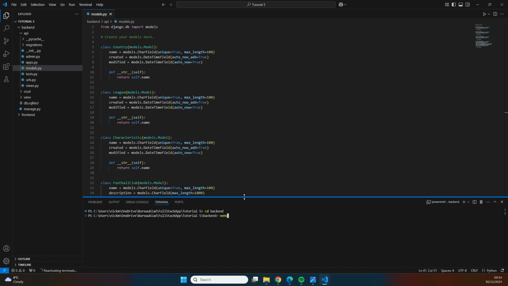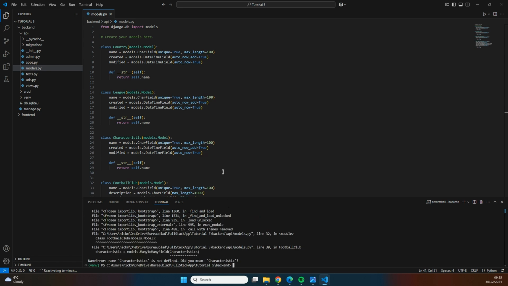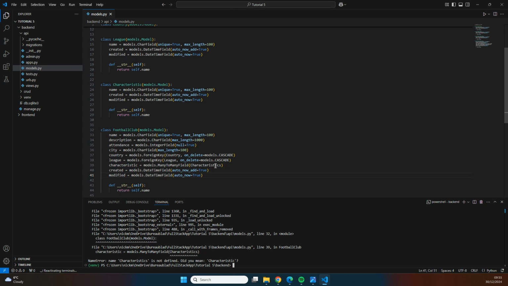And now we're also going to do venv/scripts/activate to activate our virtual environment, because that's where all of those packages have been stored in one of the first videos. And then we can add these tables to our database by first doing python manage.py makemigrations. And we've actually made a slight typo I see here, because we have put in characteristics, but it needs to be characteristic, because that's what it's actually called. So let's save it again. So again, we will do python manage.py makemigrations.